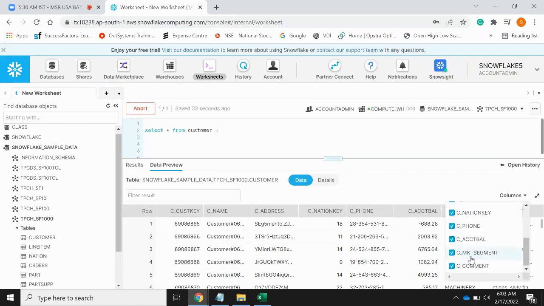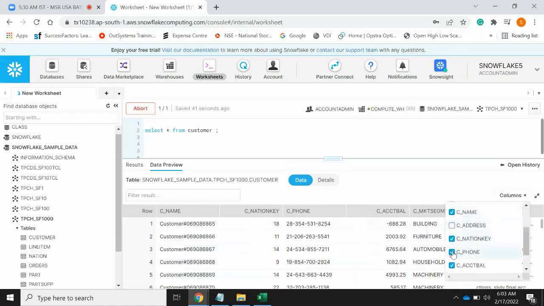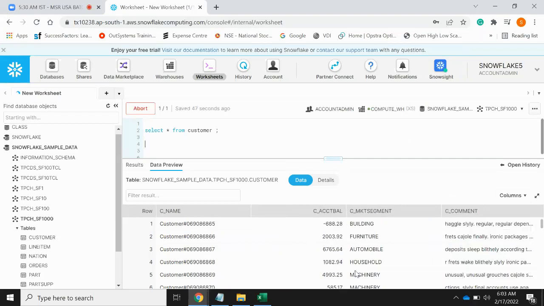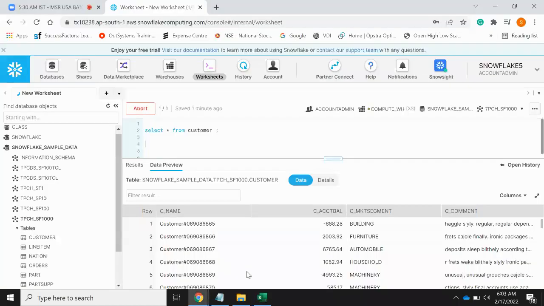So you have an option to select. See this one, we require only the customer name, and we don't require the address. So we require account balance, market segment and comments, only these columns. See this, you can select this information. If you want to select the same thing from an Excel file, it is very difficult, right? We need to write some formulas in Excel, then we have to pick, and it is not very user friendly compared to this.